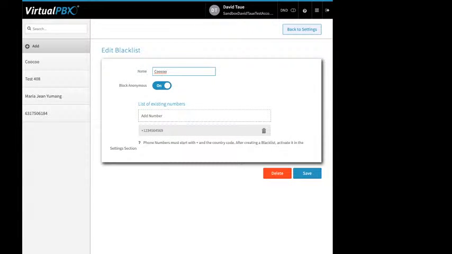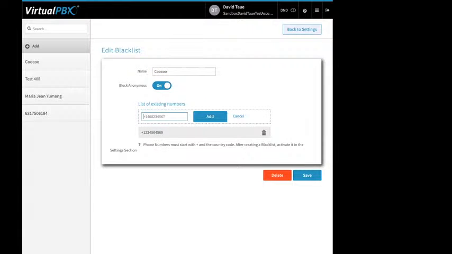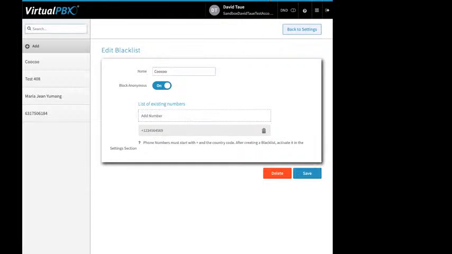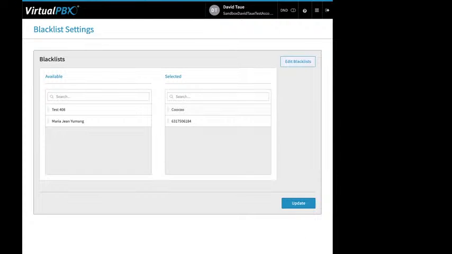For a new list, you would give it a name. Block Anonymous, if you turn this on, that means if we don't get valid inbound caller ID, we're not allowing the call to connect. They get a busy tone. Otherwise, you click on Add Number. You put +1 area code and phone number, and you just keep clicking Add for all the numbers you want to add. You would then click Save. You go back to Settings, and then you make sure that list is on the right-hand side here under Selected, and then you would click Update. So now any phone number on these 2 lists that tries to connect to any of my phone numbers, whether it's a main number, goes directly to a user, what have you, they get a busy tone when they try to call it.